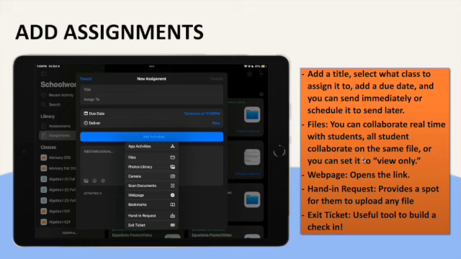You can add a due date. Remember that that's how all of the assignments are organized on your end and on the student's end. You can set a time to deliver it, so you can send it to them immediately. If you're doing sub-plans, you can schedule it to deliver on a certain day or a certain time. And then the add activities, that's where you get a variety of options.